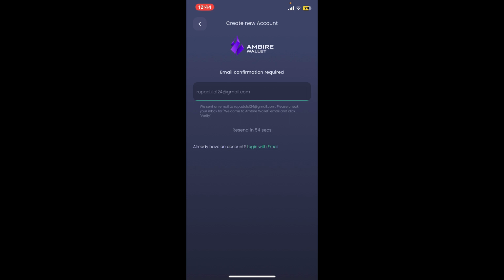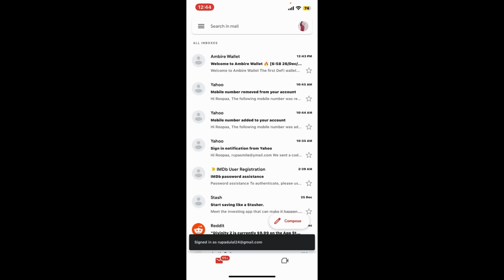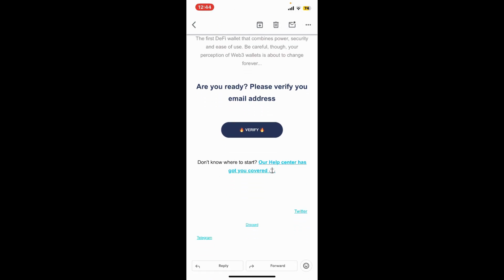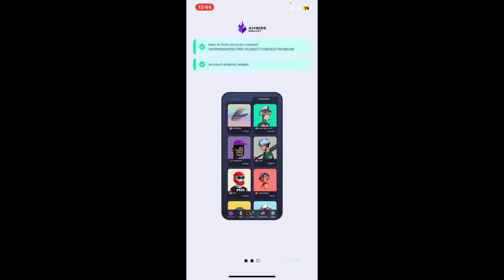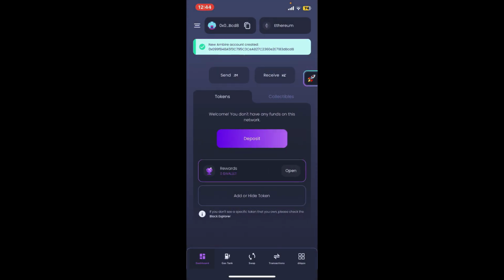You will now need to verify your new email. Open up the email inbox for the same email that you provided and open up this Ambire Wallet welcome message. Tap the Verify button in order to verify your email and select a web browser from the list. Once you see this message, you can go back to the Ambire Wallet application. And there you have successfully created a new account.